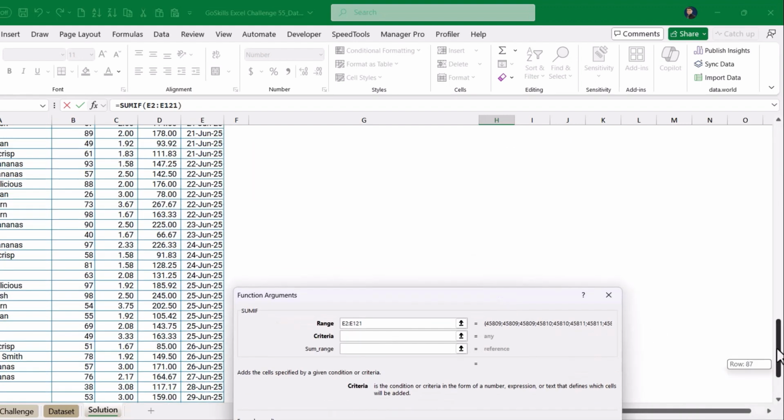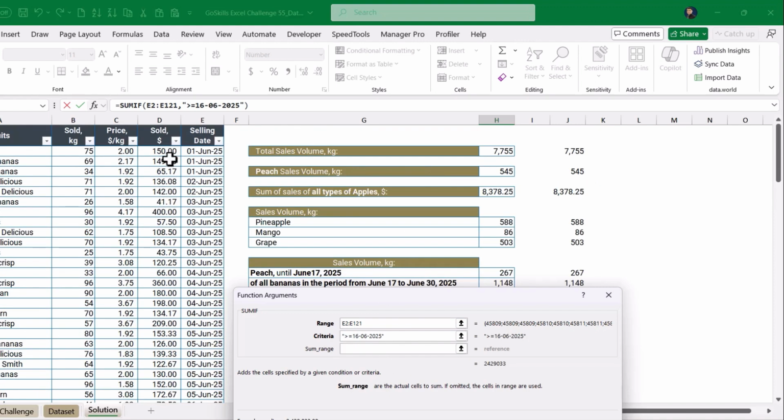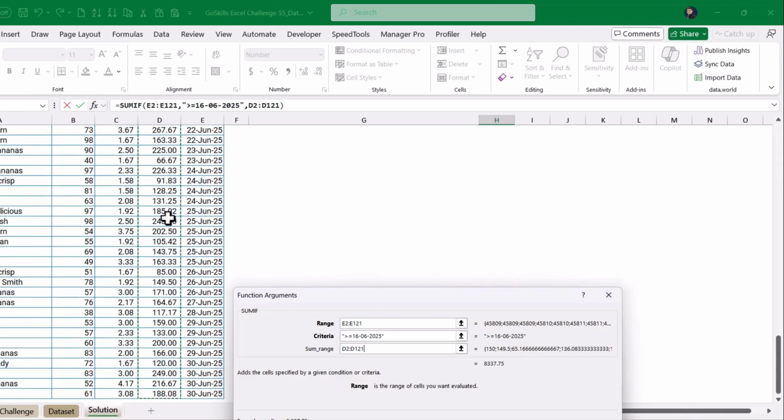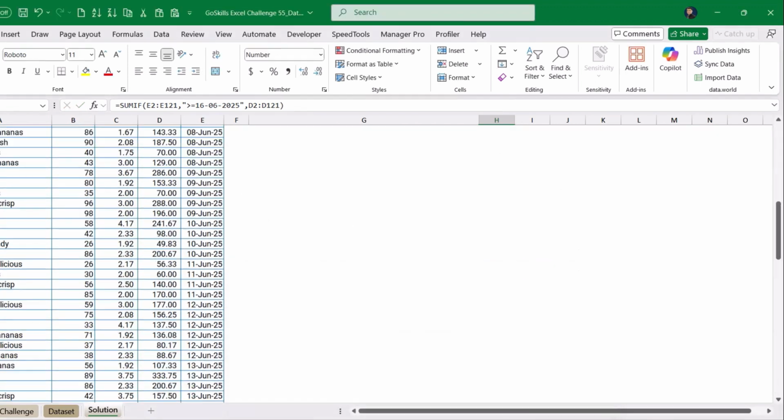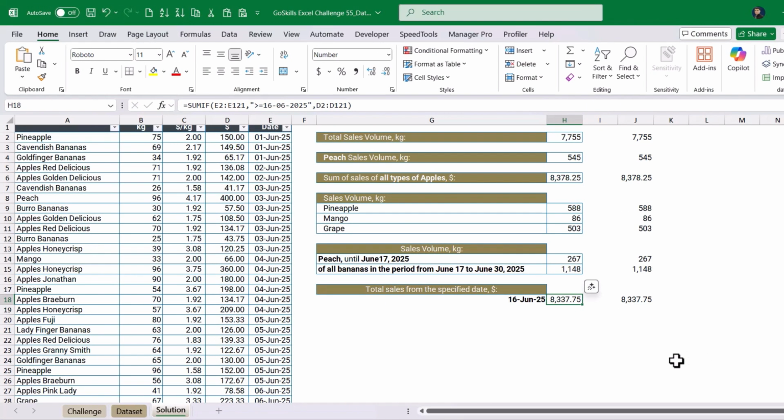The criteria is greater than or equal to the 16th of June, 2025, because we're looking for total sales from that date. So it starts from that date and it gives us everything after. And then the sum range is going to be column D, because that's the sales amount. And you can see we end up with our total.